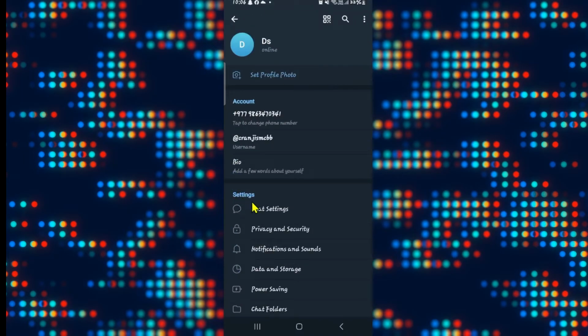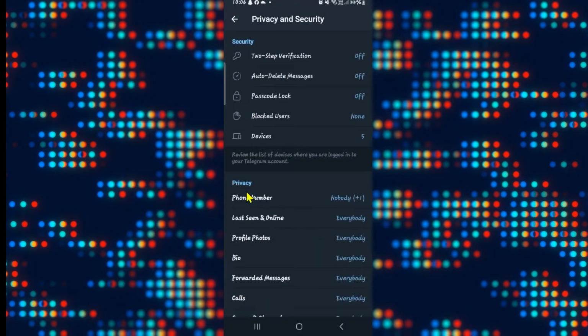And now underneath the settings option, you can tap on privacy and security. Now in this page, underneath privacy, you will find last seen and online. Go ahead and tap on it.